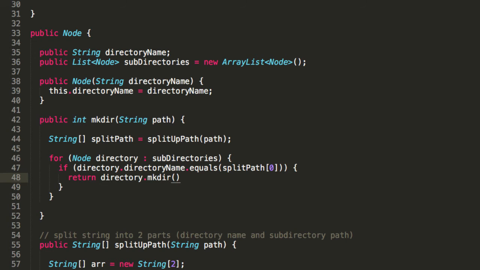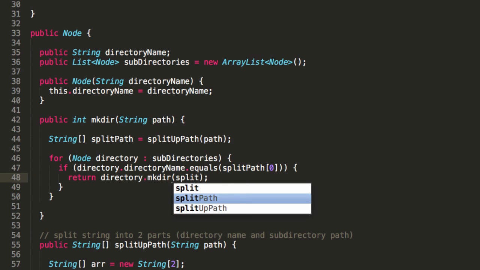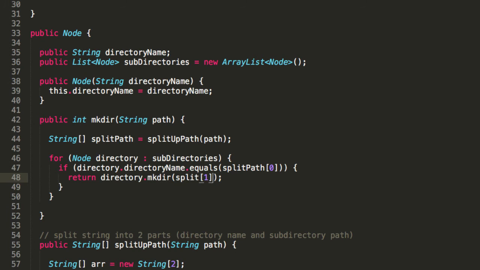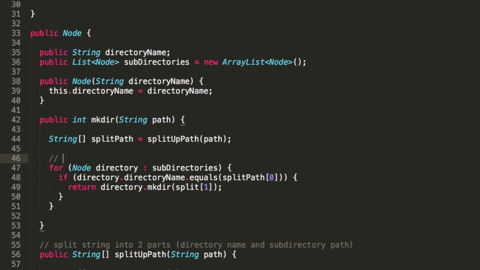So this is a recursive call on another instance of this object, and we're going to be passing it everything except for the first part. So just because we didn't need to make a directory here doesn't mean that we might have to make another directory along the line somewhere. So this will account for that. And however many directories needed to be created will be returned. So I'll return an integer. So I'll add a comment above here. Check if subdirectory already exists.